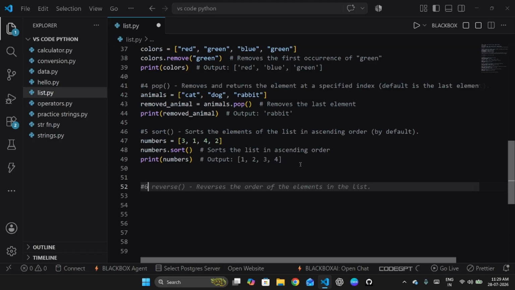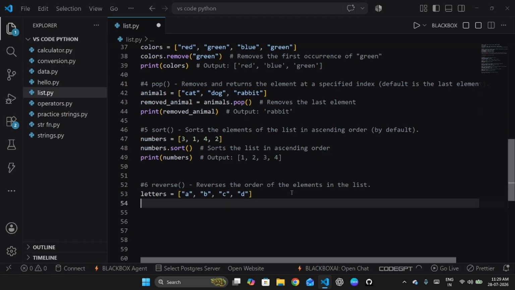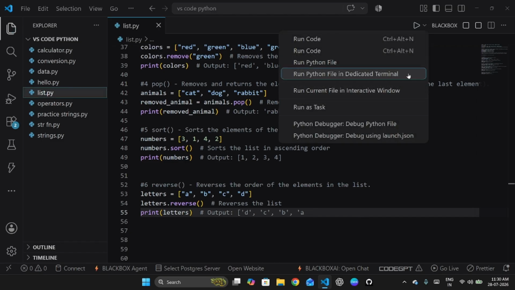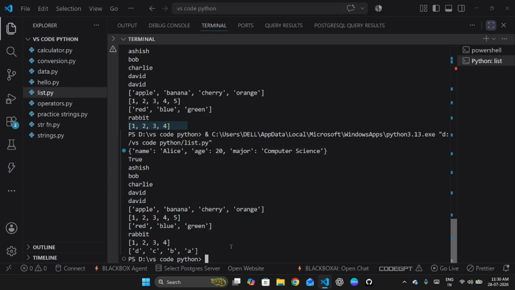Now the last one is reverse. Reverse will change the order of the elements in the list. Like the letters A, B, C and D. Now letters dot reverse, then print letters. It will reverse the whole list. I will show it in the output. Yes, shown: D, C, B, A is shown.